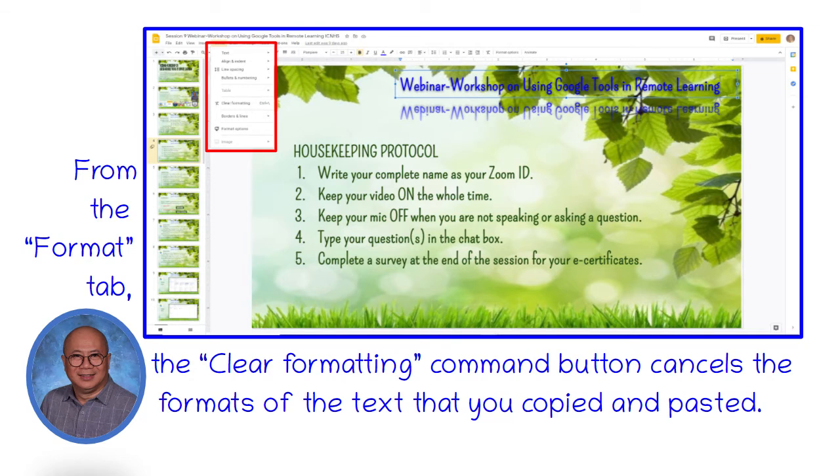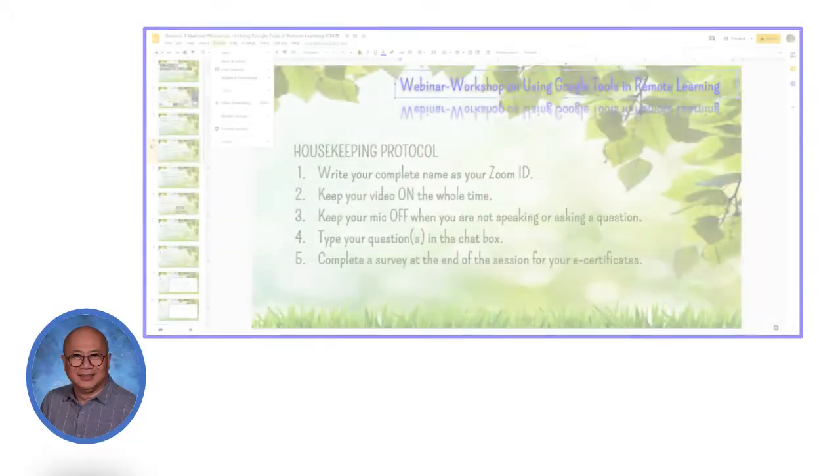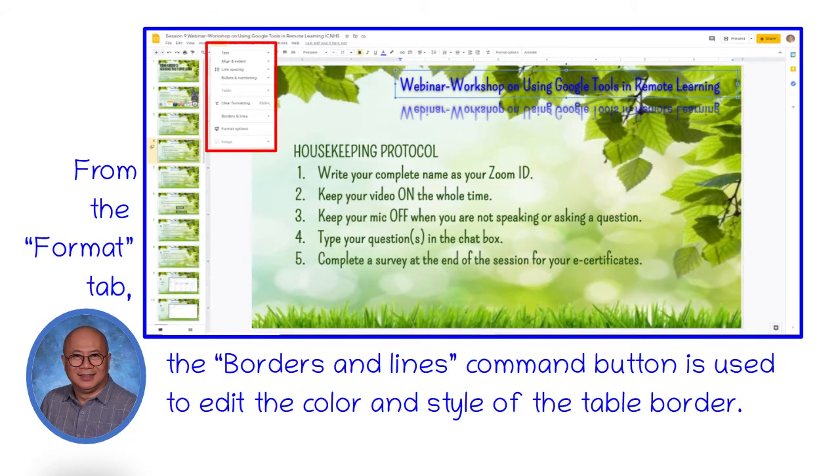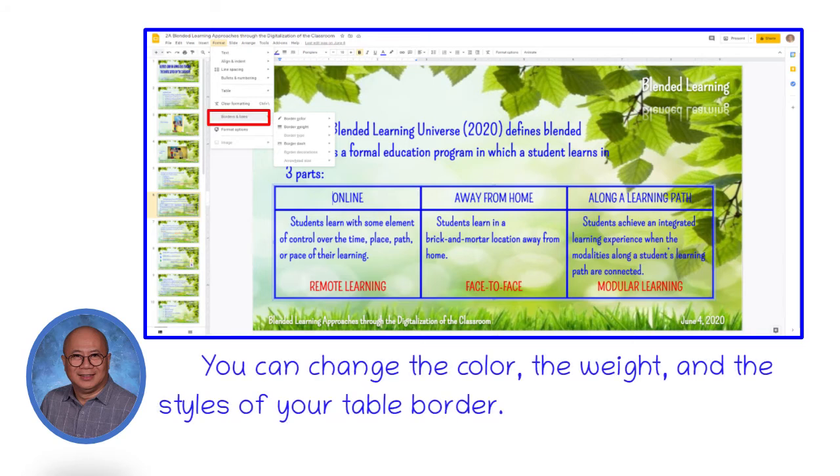From the Format tab, the Clear Formatting command button cancels the formats of the text that you copied and pasted. From the Format tab, the Borders and Lines command button is used to edit the color and style of your table border. You can change the color, the weight, and the styles of your table border.